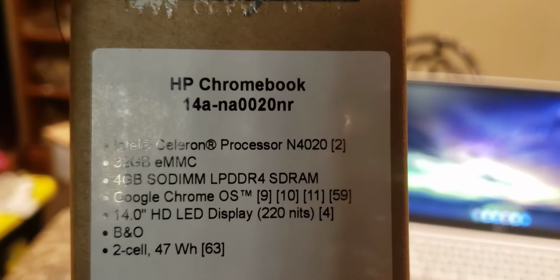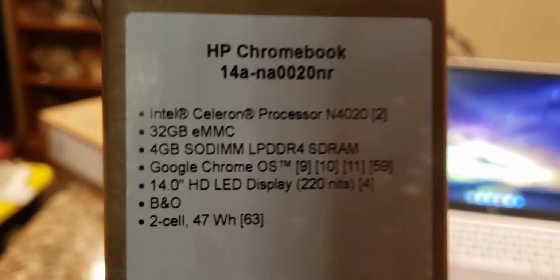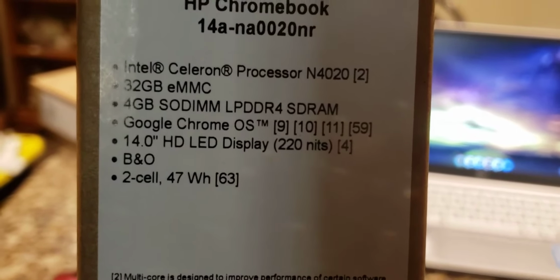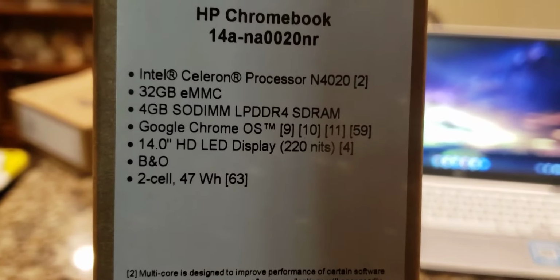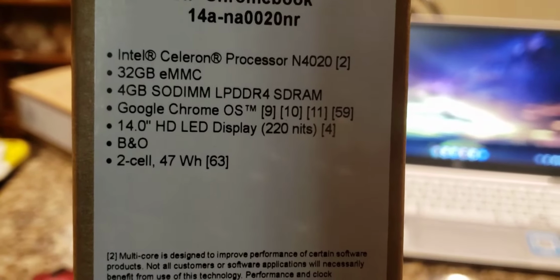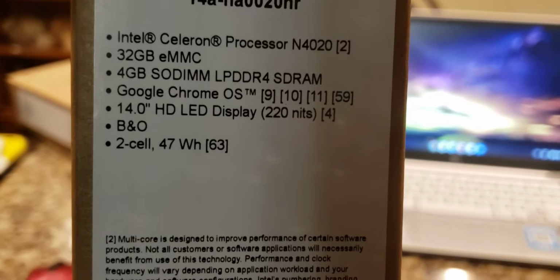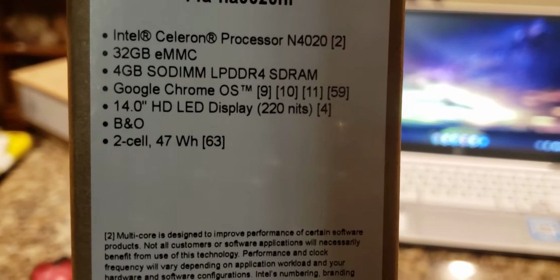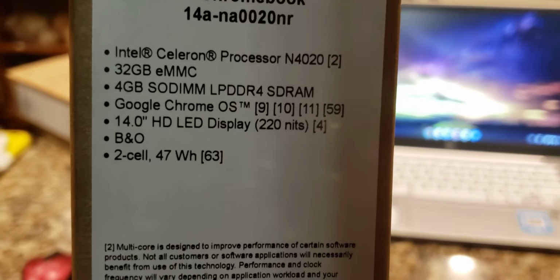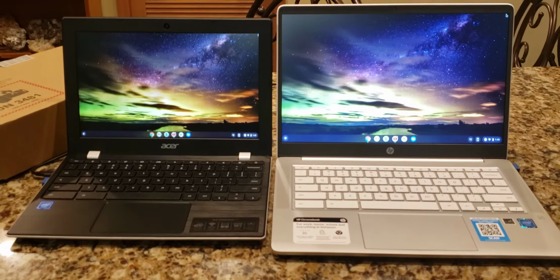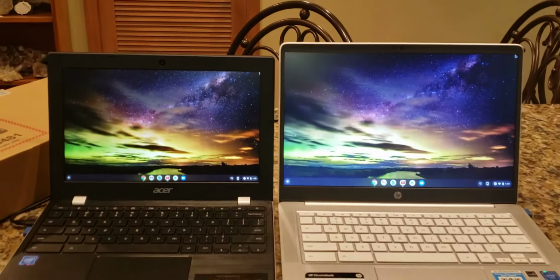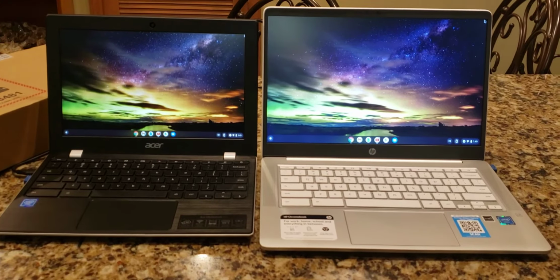All right. So now on the HP, we have the specs. The model number is 14a-na0020nr. Intel Celeron processor N4020. The other one was an N4000. Again, we have the same thing, 32 gigabytes of storage, 4 gigabytes of memory. This is LPDDR4 SDRAM. It has a 14 inch HD LED display, 220 nits, nits meaning brightness. It's a 2-cell 47 watt battery. By the way, both of them plug into the C port. I think the Acer happens to be 250 nits, so maybe that's why we're getting much better, richer colors on it.